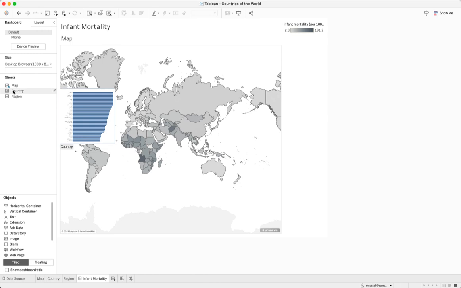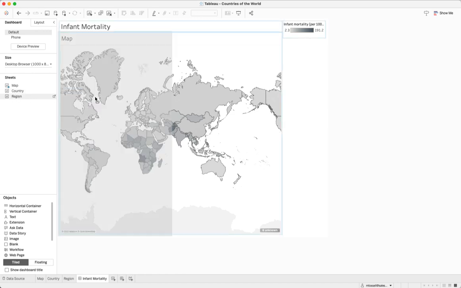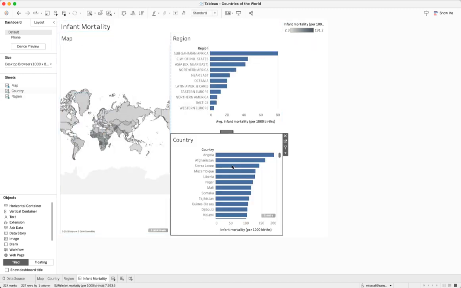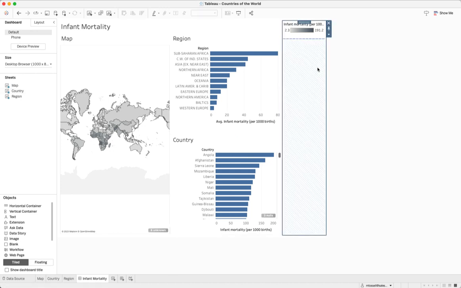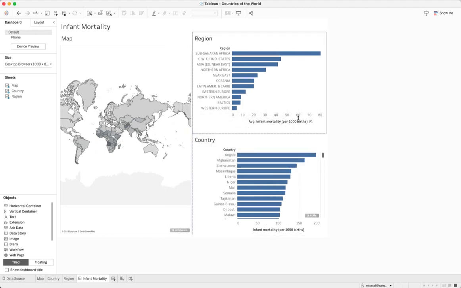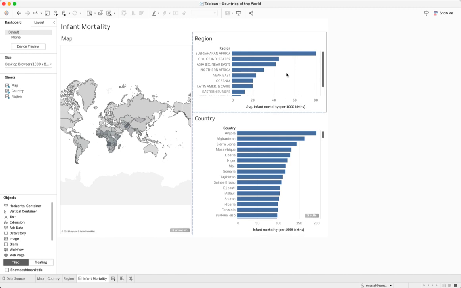I'm not going to use any containers today, so Tableau will automatically tile these sheets as I bring them in. I want to put region at the top and country at the bottom. Just for today, I'm not going to worry about the legend. So let's just remove that. And I'm going to make that a little smaller.